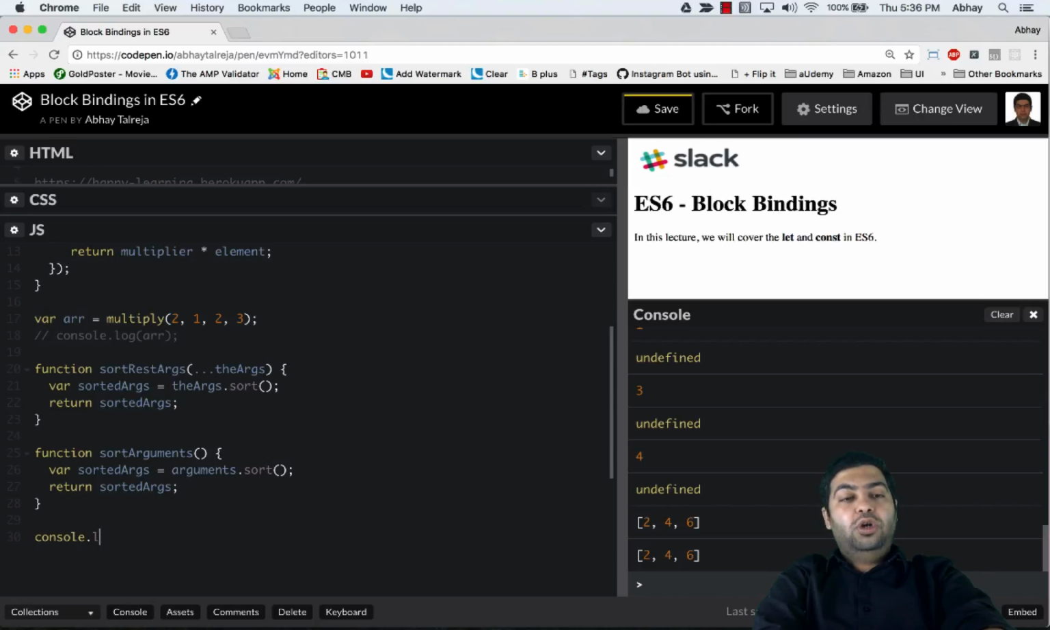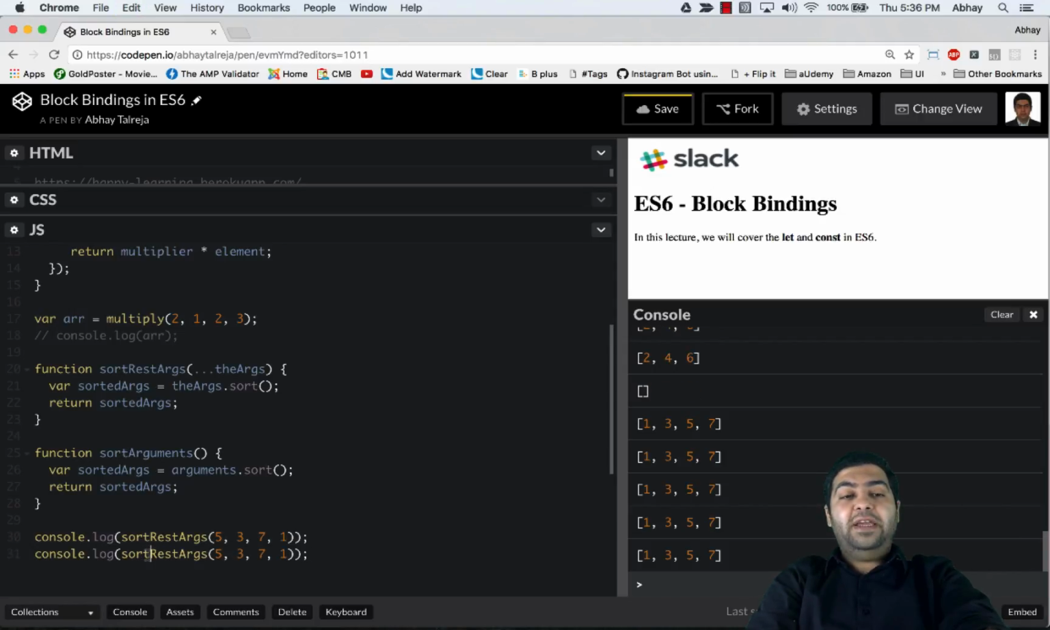Let's do a console.log of sortRestArgs and give some parameters. Let's say I give 5, 3, 7 and 1. So let's see what happens. You can see it got sorted to 1, 3, 5 and 7. Let me try to do the same thing for the arguments. I know this should not work. This should give me an error, sorry for the miscommunication.